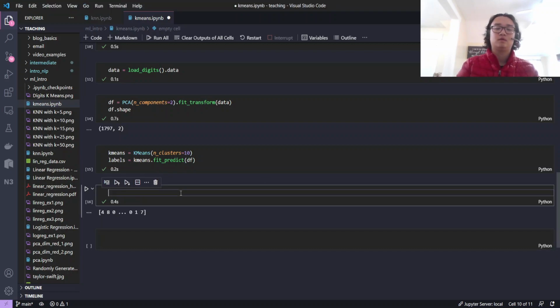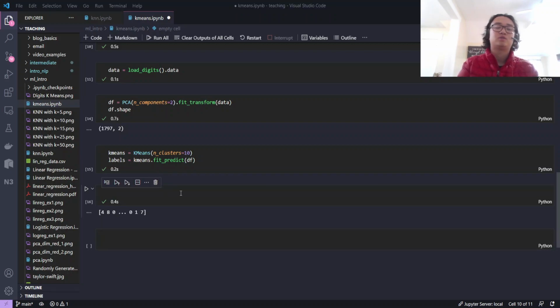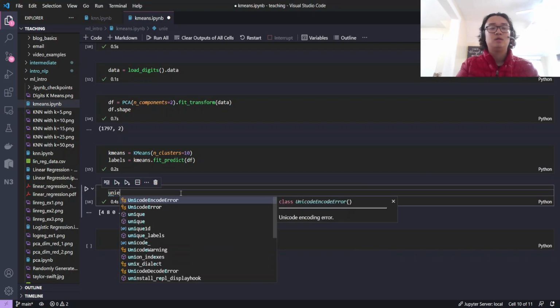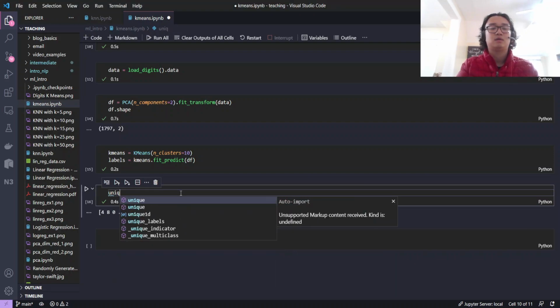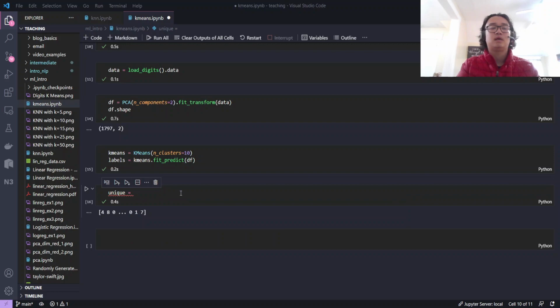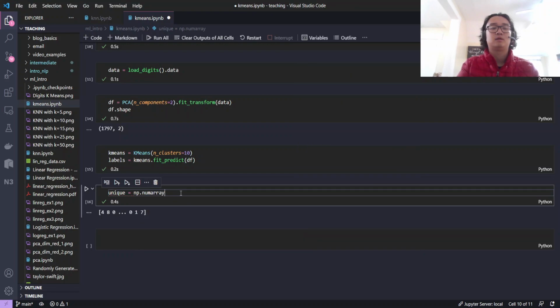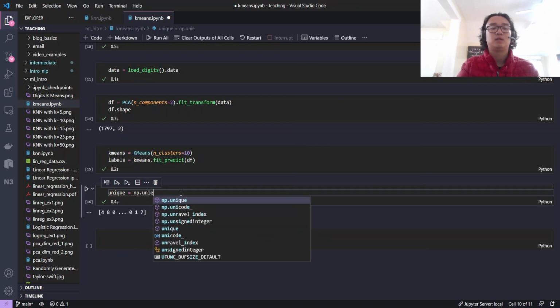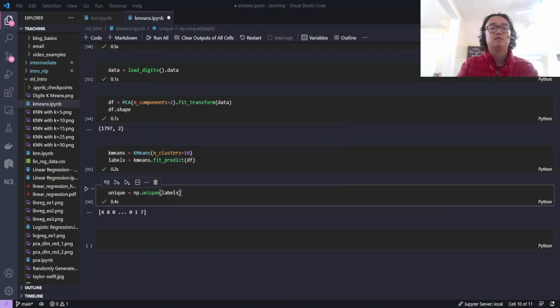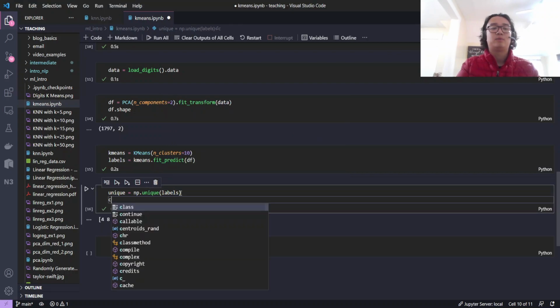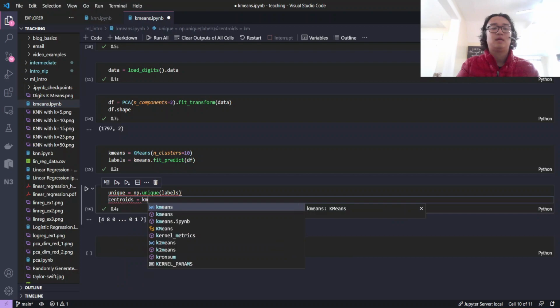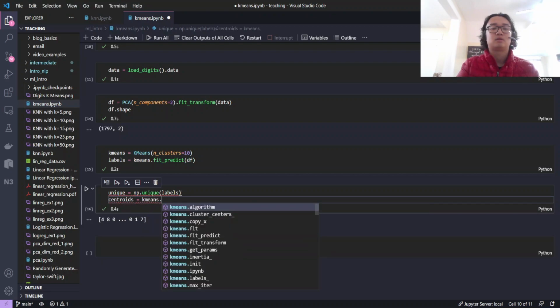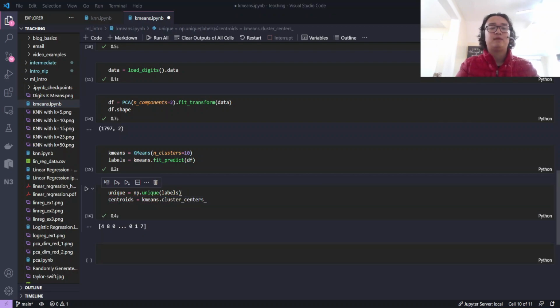Now we're going to create our unique labels. So we're going to extract out all the labels. So unique equals np.unique, there we go, labels. And we'll make our centroids, and that's going to be k-means dot cluster centers. There we go. And we're just going to plot these.